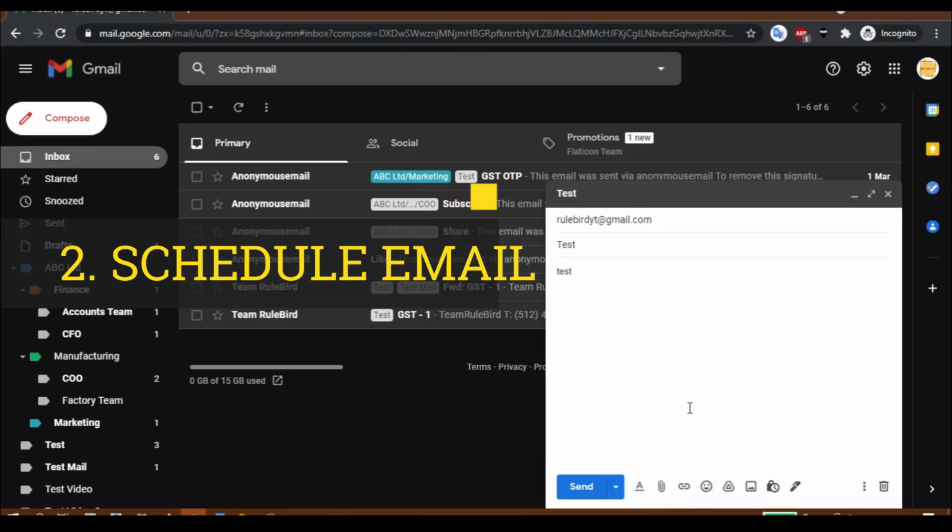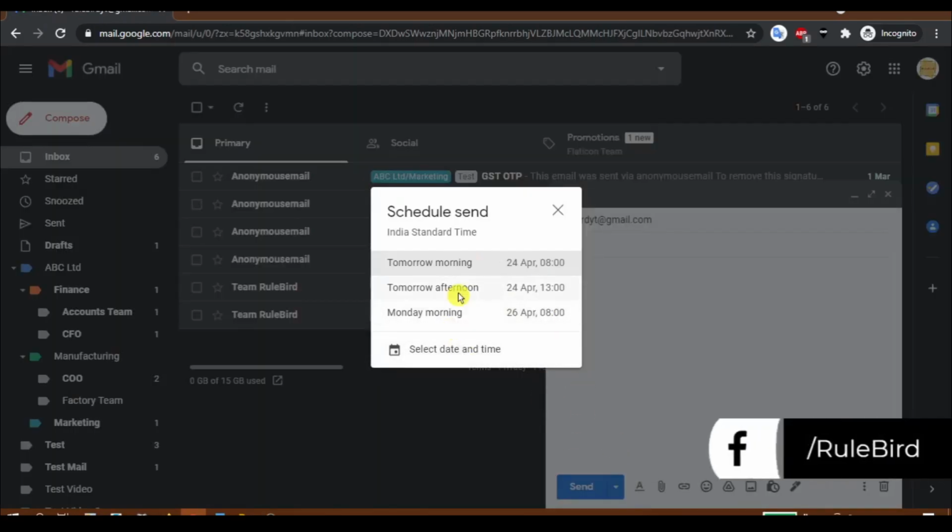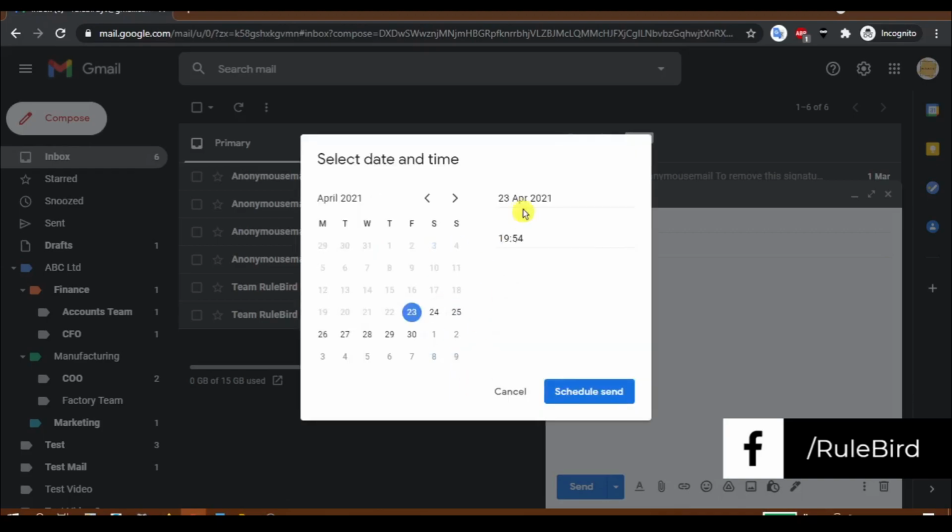This is an amazing Gmail productivity feature that lets you send out automated emails. You can't always stay online to send emails, right? That's why the Gmail scheduling feature helps you plan outgoing emails in advance. Just type your new message like I have done, click this button and schedule send. You can schedule it like this if you want, or you can just select the date and time you want. So just pick the date over here, select the timing and click on schedule send.